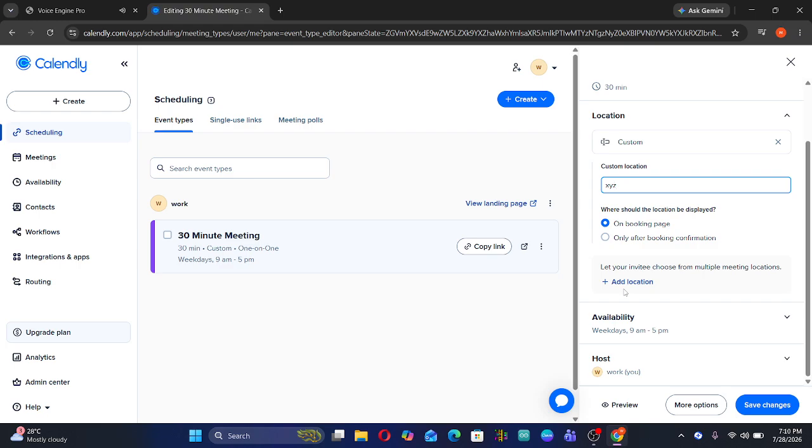Once you've entered the new location or selected your updated meeting type, it's imperative to save those changes. To do this, look for the Save Changes button, usually located at the bottom or top of the event details. Don't forget to click that button. It's a crucial step that ensures all your hard work in updating the meeting location is not lost.